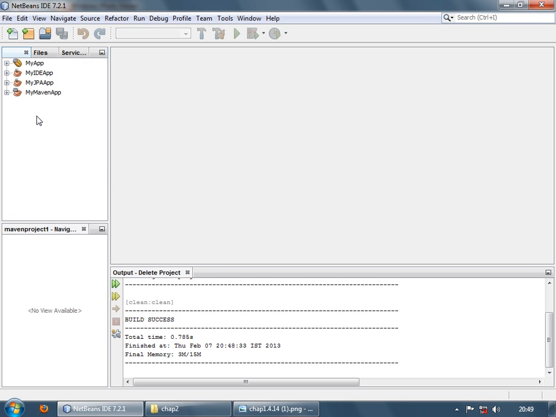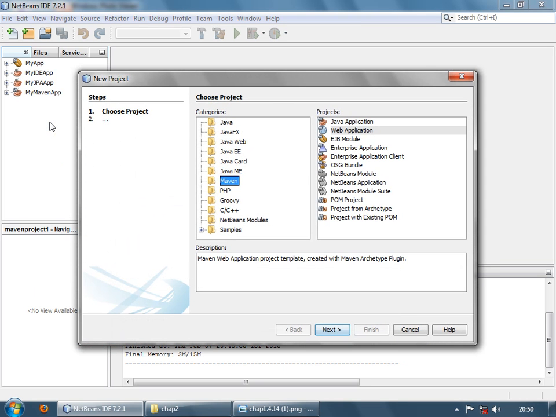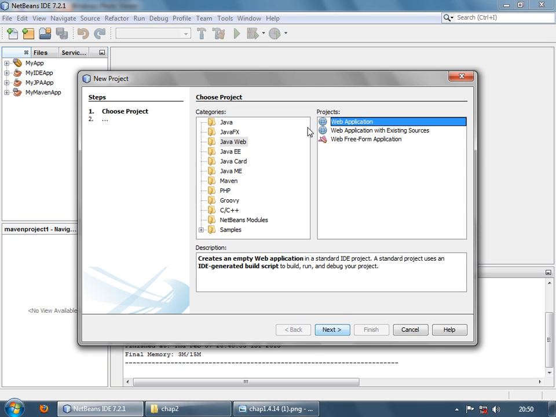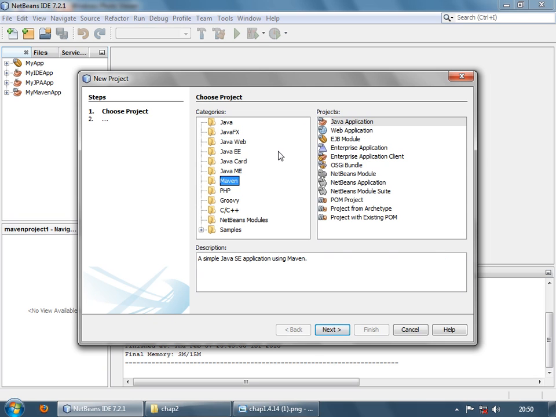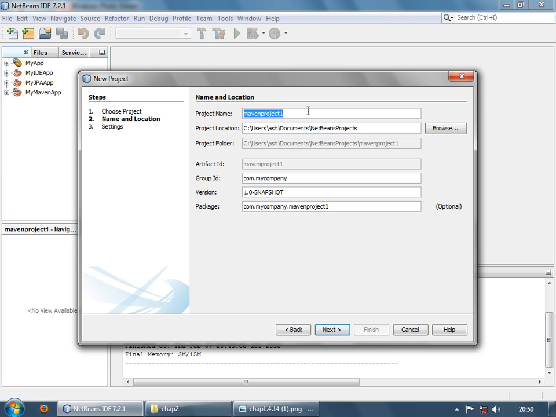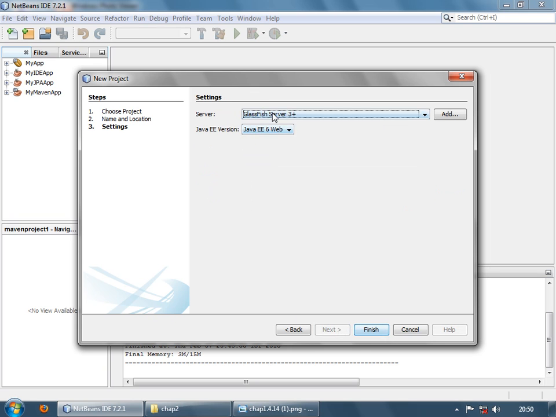So let's go to our IDE and new project. We'll select Maven. We could have selected this and selected web application, but we are using Maven. We used Maven for EJB, so let's use Maven for web application too. Web application, next. So let's name it Animal Web because the project is related to a zoo. Then let's select the server as Glassfish 3 and Java EE 6.